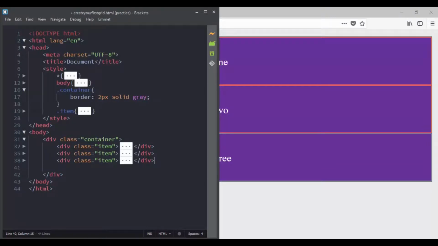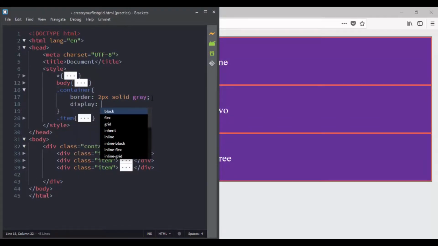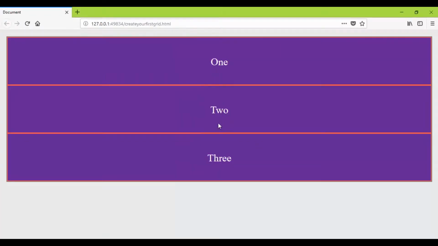In this video, we will create a basic CSS grid. So I'll be using this container to create a grid. The first thing we need to do is to go to our CSS and target this specific container, then let's type in display grid. Now this container has become a grid container and these items have become grid items.